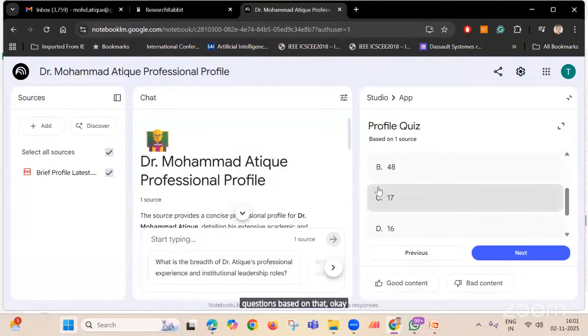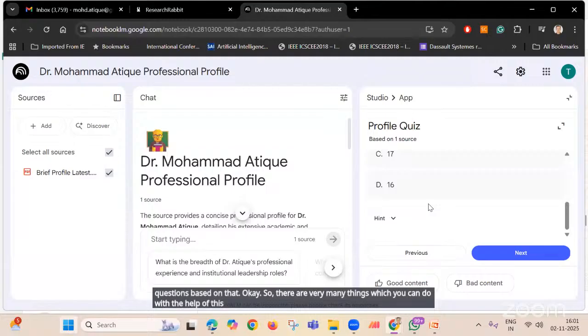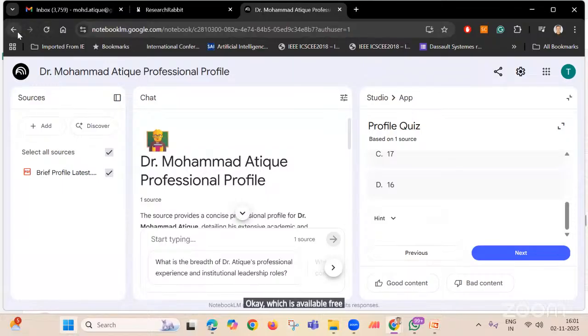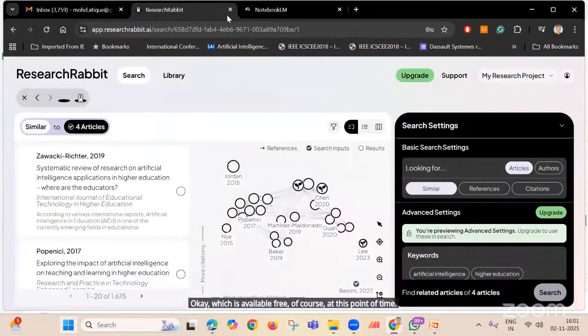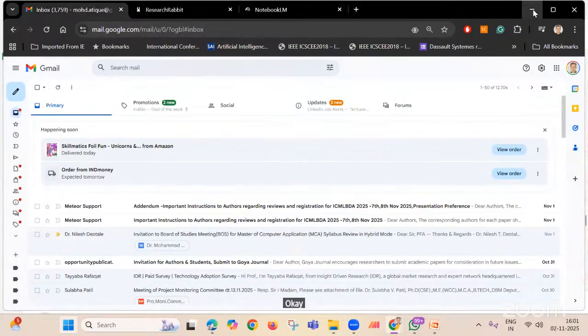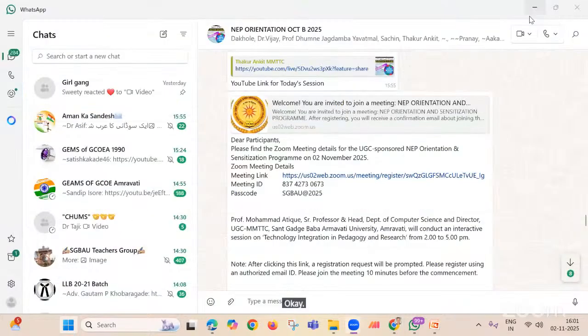So there are very many things which you can do with the help of this small fantastic tool, which is at present available free of cost, at this point of time. Now if you have any query, you can fire it now, with regard to a specific tool.